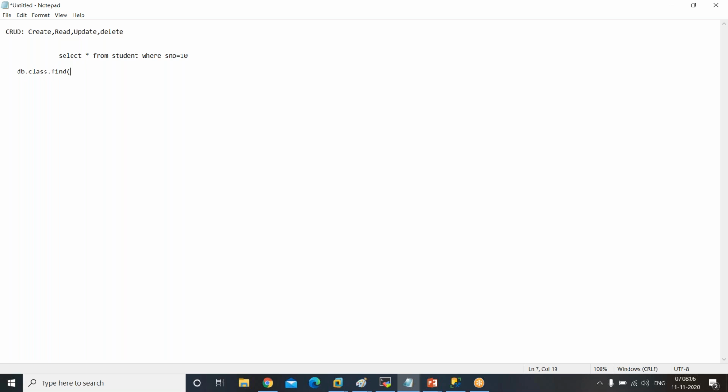Now within this, you give parenthesis, and then you follow with curly braces. Then here I'll give S number 10. This is called the condition. The first value you give in Mongo is the condition. And the next is what you want to read. You want to read everything, so don't give anything, it will read everything. This is a condition, this is a projection. So if you want to convert this query into Mongo, this is the query in Mongo.